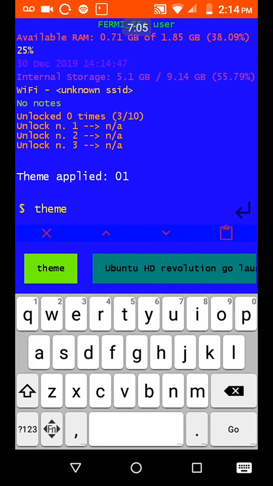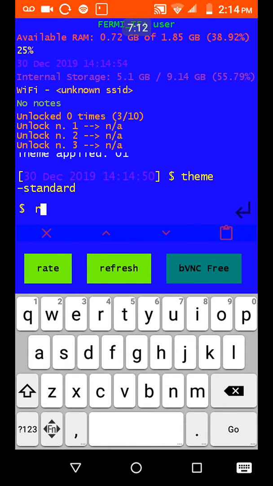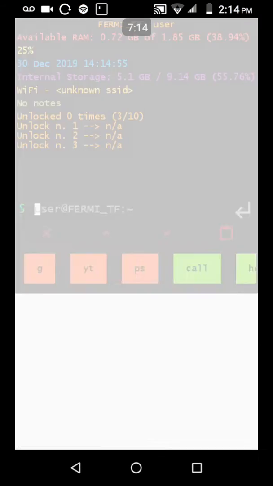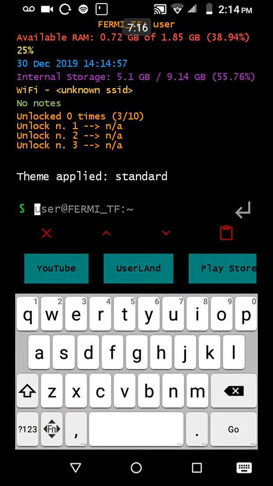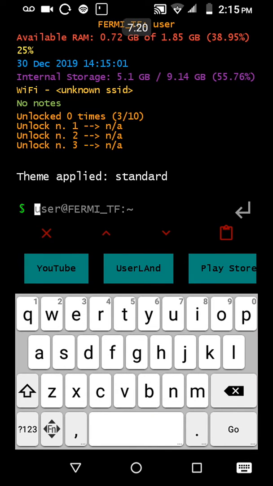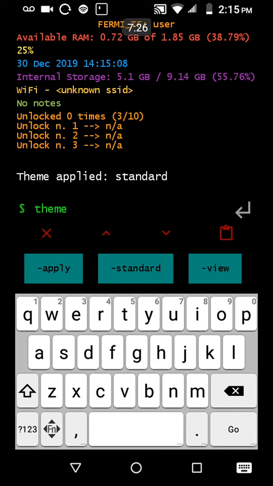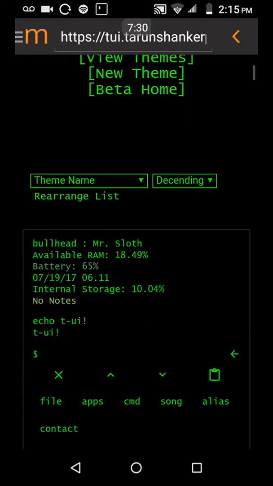Oh, by the way, you could also click on standard. I think, no. Restart. Let me see something. Yeah, I just click on standard, theme standard, and this is the default theme, which I'm not gonna bother changing. I just want to show you how you could view other themes and apply another theme, whichever theme you like.